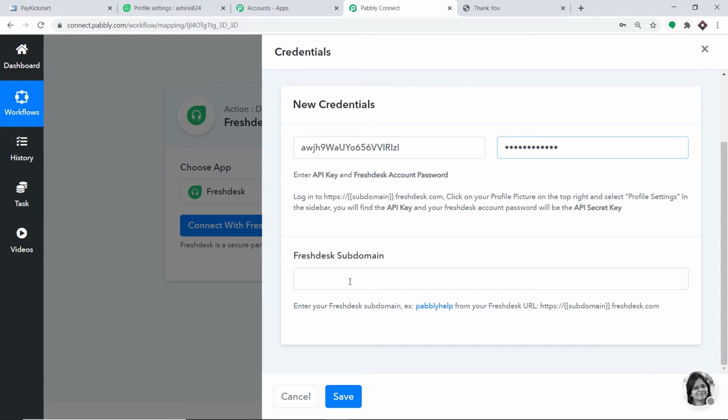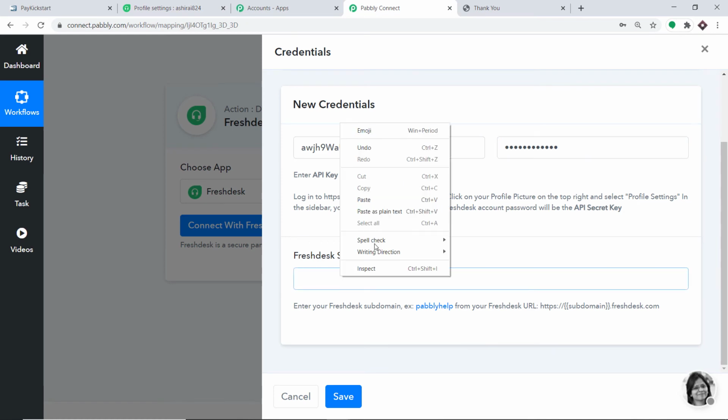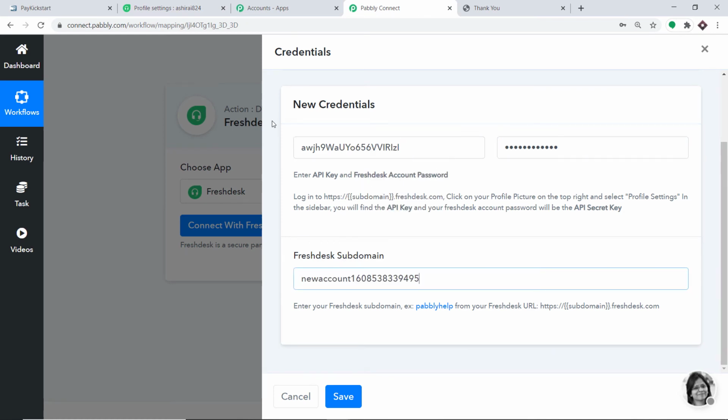Now coming to the subdomain. So basically this is your subdomain. Okay, from HTTPS to this dot is your subdomain. All these characters are your subdomain. So I'm just going to copy this and I'm just going to simply paste it here. Okay, so all the details have been entered. Just click on save.